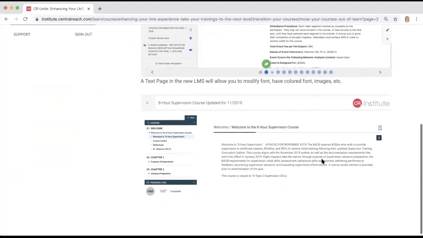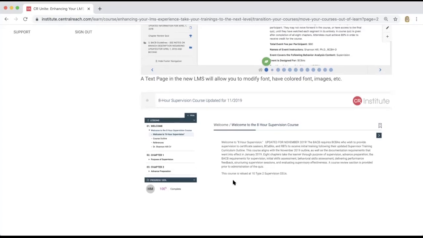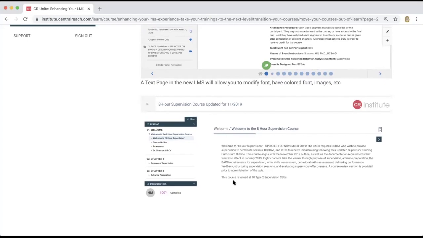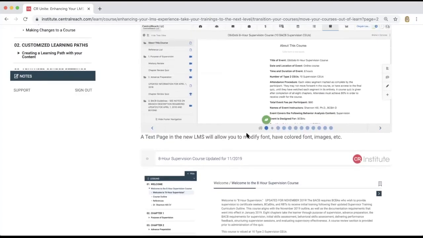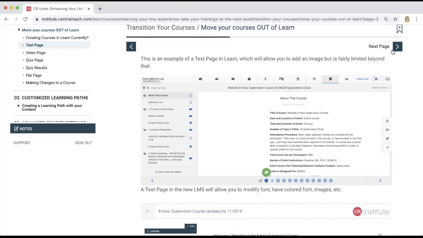Now, our text page here in the new LMS is something very similar, just text. But you can see it looks a little cleaner for the learner. And then we also have a lot of things that we're able to modify within the text box, including colored font, images, and making bullet points and tables and things like that. That actually just works a little bit easier than any of the things that we're able to do in a text box in Learn currently.